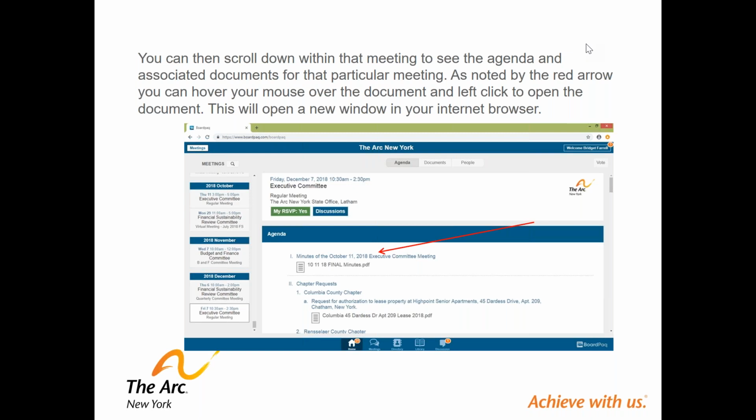In this case, we have a meeting this week for the executive committee, and I'll start with the agenda, and then down below that are the documents associated with each agenda item.